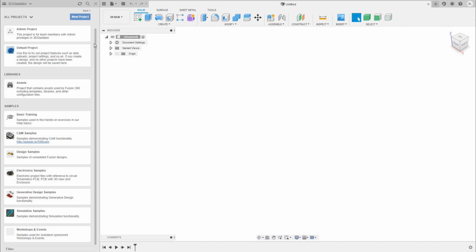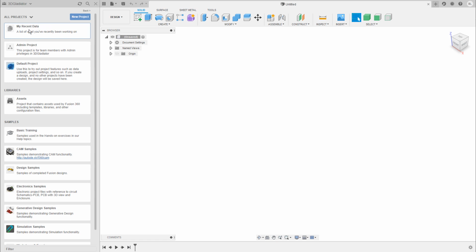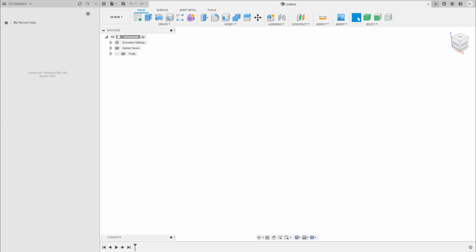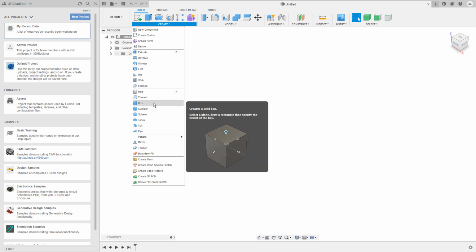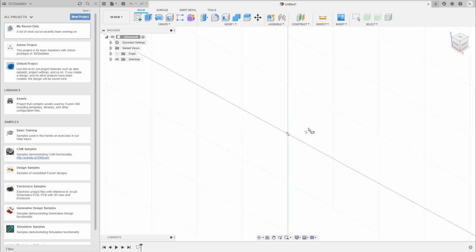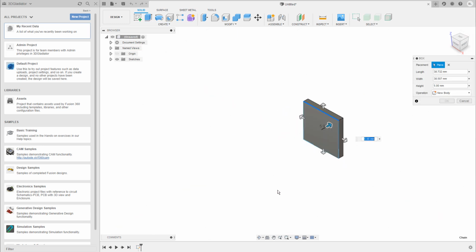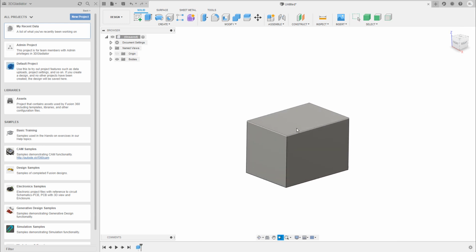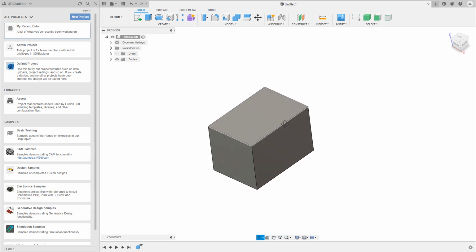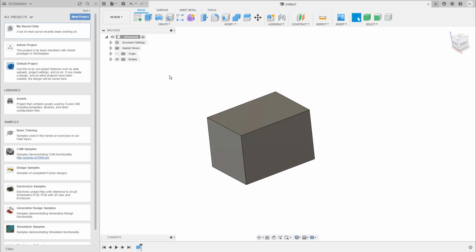And at the moment, when I click on my recent data, this list is empty because I haven't saved any files yet. So let me quickly draw a box so that we have something we can save. I'll give it some thickness. I'm going to talk about all of the settings and how to create these in a future video.